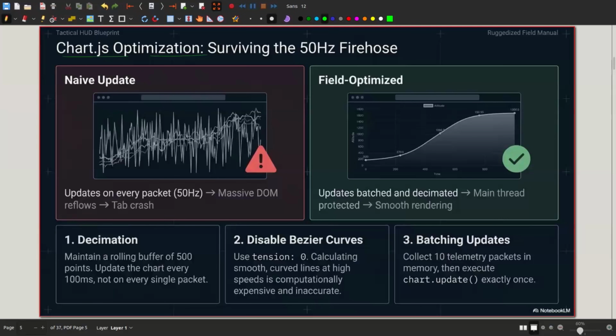Then comes the Chart.js optimization. You have to survive the 50 hertz. Let's say even if you receive 50 values per second, you're going to decode it and update your Chart.js in a way that it looks like this, not something like that. Okay, so how will you optimize it? You need to understand what a chart is, how you create a chart, how you create a component, how you update its values, how you receive the values, and where you optimize the latency. Updates, batch, and decimated. Basically, the main thread protected and smooth rendering.